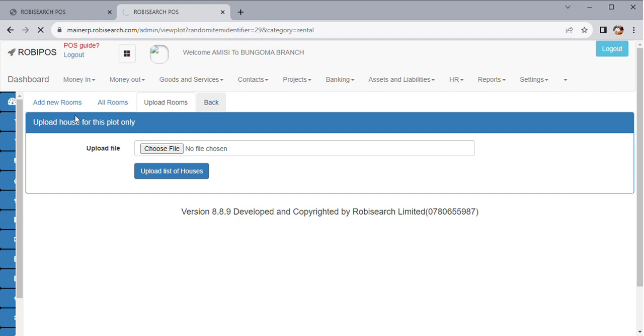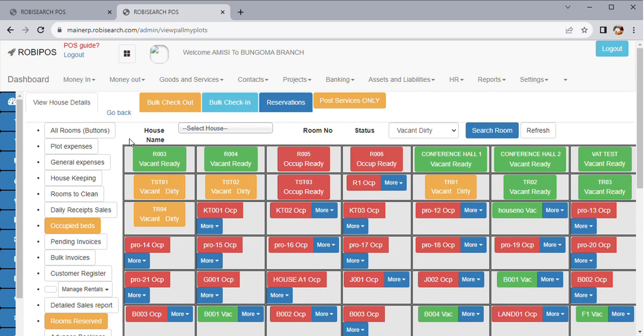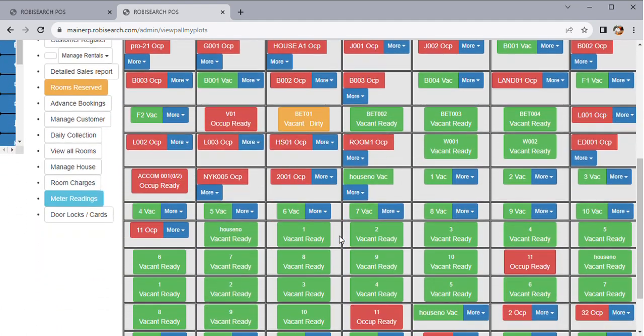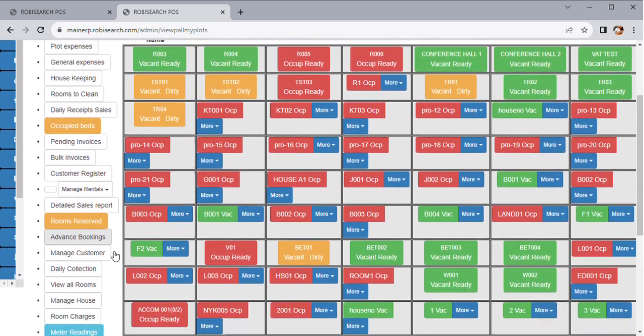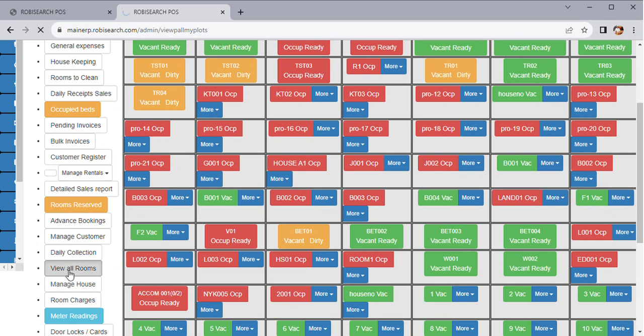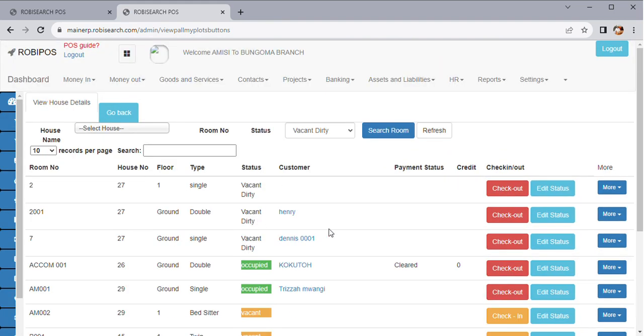After uploading the rooms, they'll come here. For example, we have AM002 in red, which means it's occupied, and AM001 is vacant. So for example, let's add one room. Let's go into all rooms so that you can see we only have two rooms, AM001 and AM002.